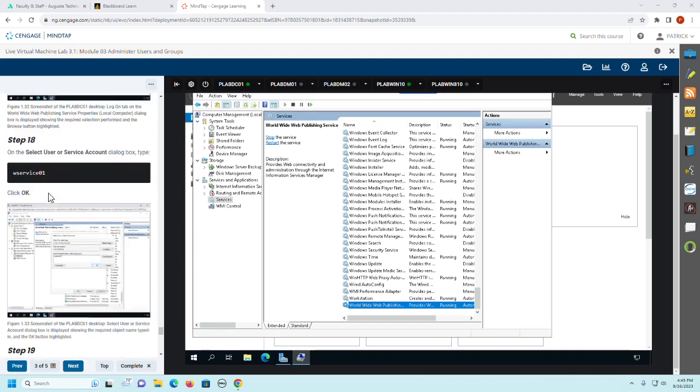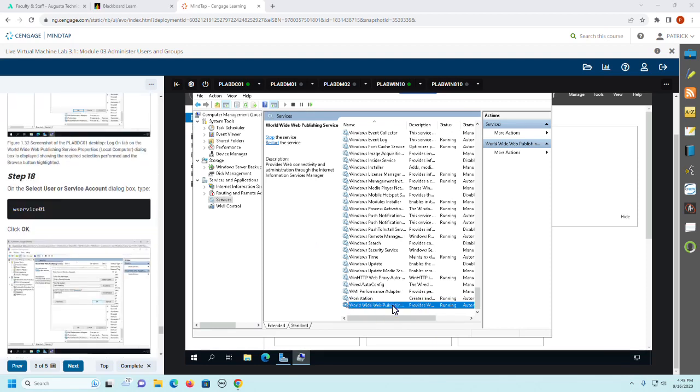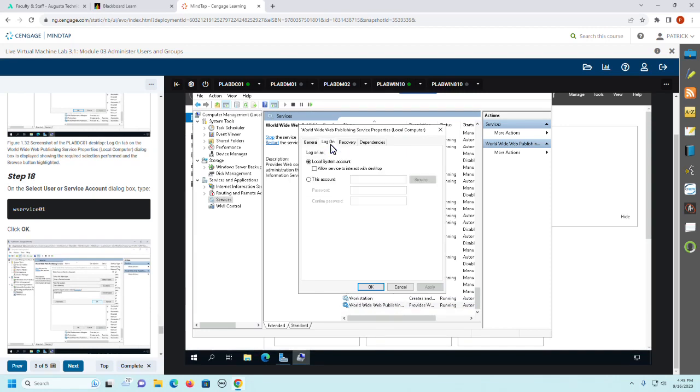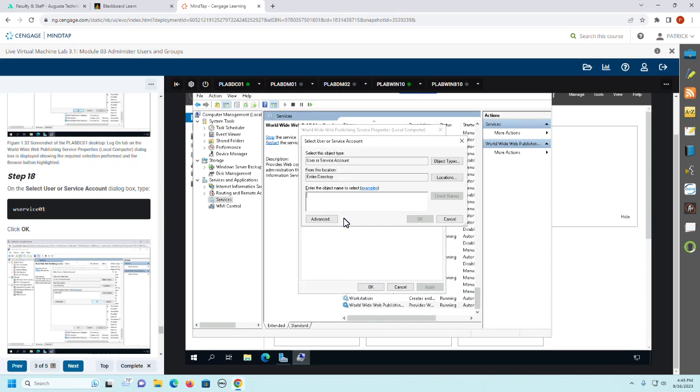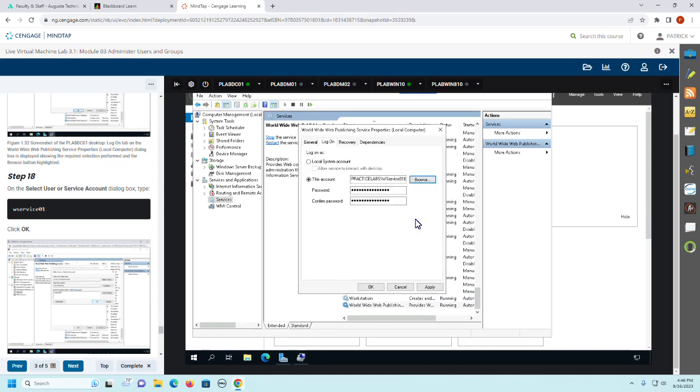Okay, I see what I was doing wrong. I'm sorry. So go to Log On, this account, Browse, and here we type in WSERVICE01 and check name. Click OK. There we go. And then we give it a password, capital PASSWORD. What I was doing, I was pulling it from the local machine. That's not allowed since it's a shared process.